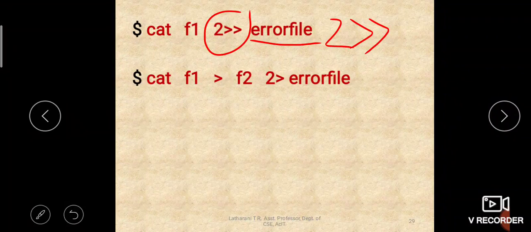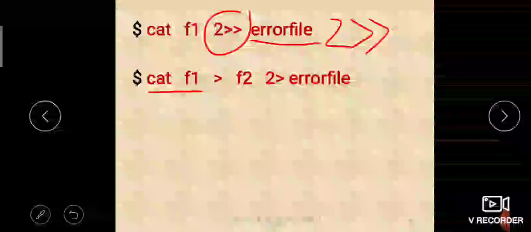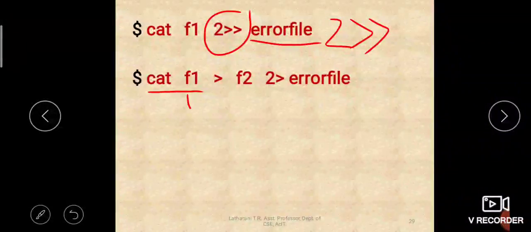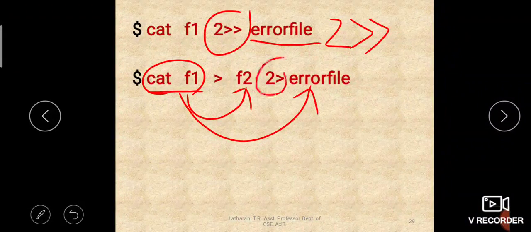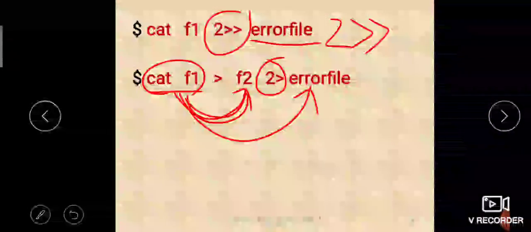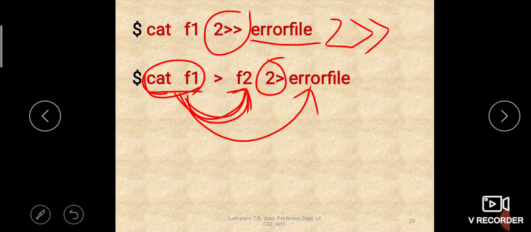So then if you say cat f1 greater than f2, 2 greater than error file, see it is a combination here, that means contents of file f1 will be displayed, but it is not displayed on the screen, rather it is directed to file f2. And if any error messages are generated while displaying the contents of f1, that error message will be redirected to error file.